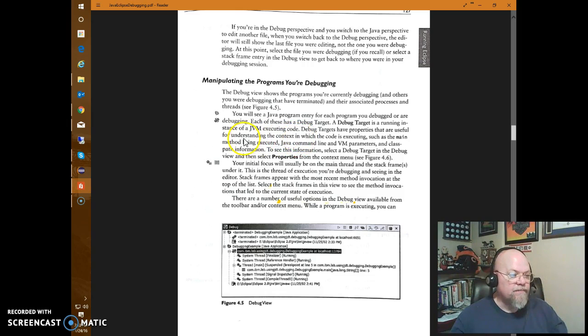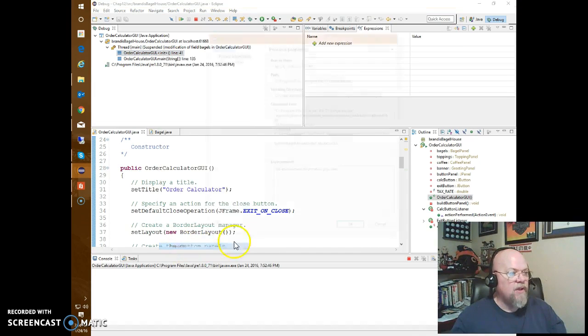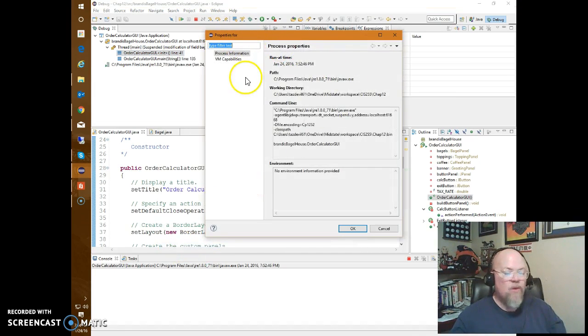Java command line and JVM parameters and class path information. To see this information, we can go to the debug view and then select properties from the context menu. So what they're saying is, if we come over here and I do a right click on this and go to properties, it brings up the properties for that particular program. So we can see when it ran, and we can see the path that's currently executing.